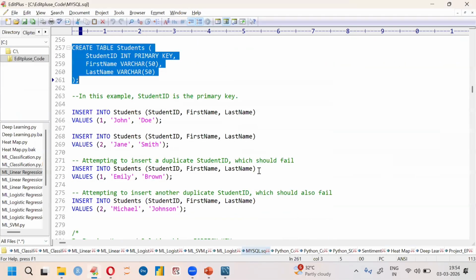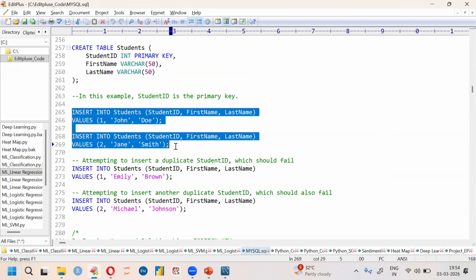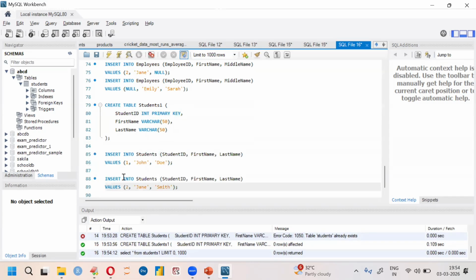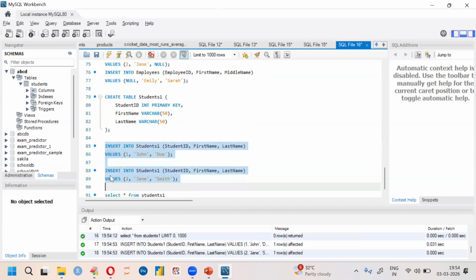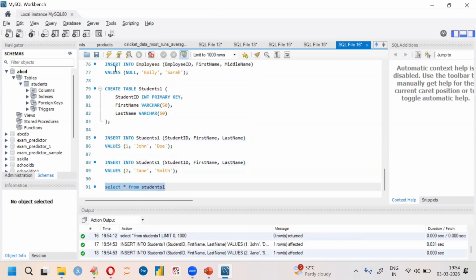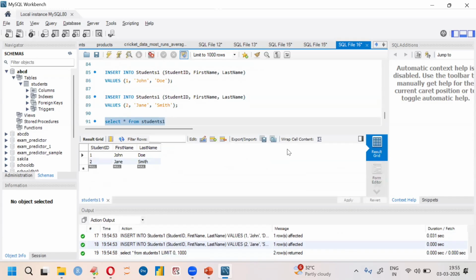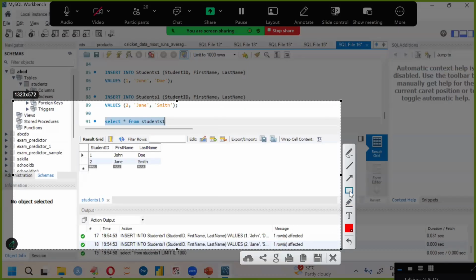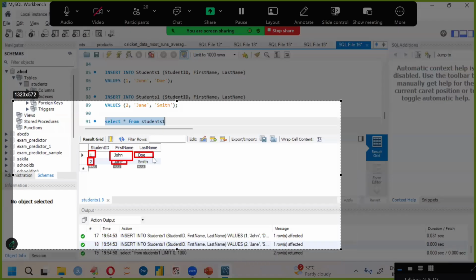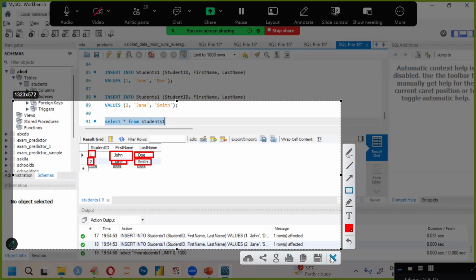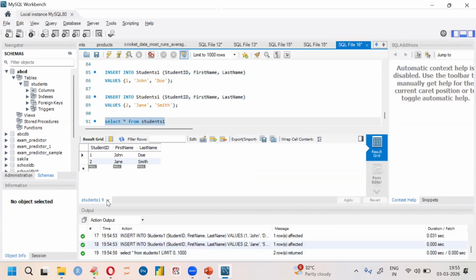I am trying to insert two records here. I'm trying to insert into students1, student ID, first name, last name, values 1, John, Doe, and the second record. The records were inserted successfully. Select star from students1. We had inserted two records into the table. One is student ID 1 and the other student ID 2, first names John and Jane, last names Doe and Smith. So two records were inserted into the table.